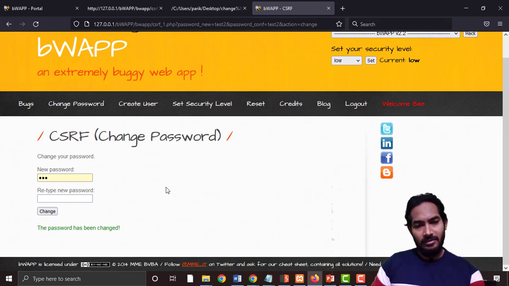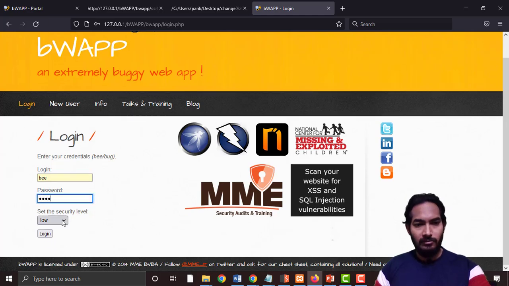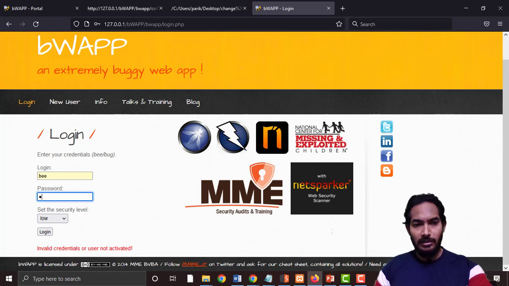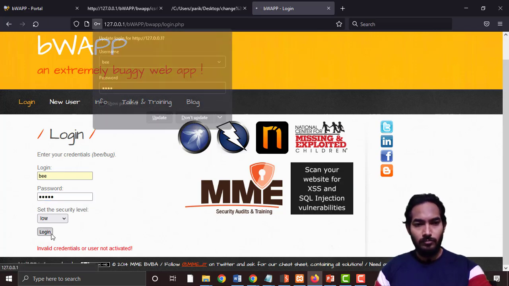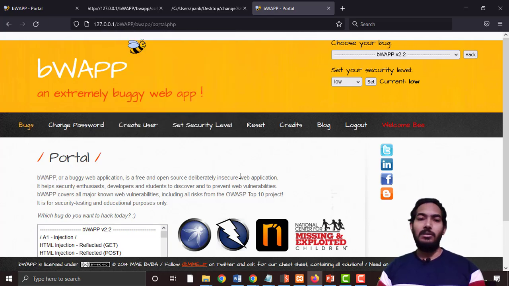Oh wow, that's great. So you can see that the password has been changed, and now the password should be test2. So let's log out and log in once again, and it should not work with test, which was the previous password. Yeah, it is not working. You can see invalid credential, and it is working with test2, which means the password is changed, and the attacker was successfully able to change the password of a victim. So this is what we can do with CSRF.